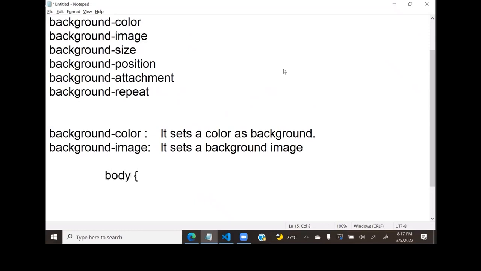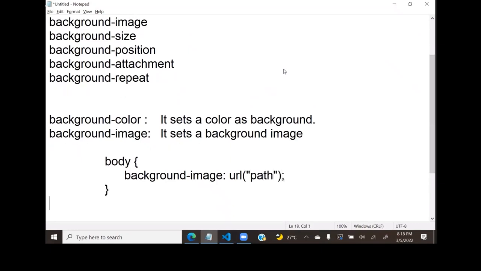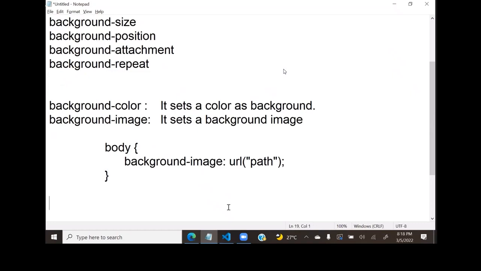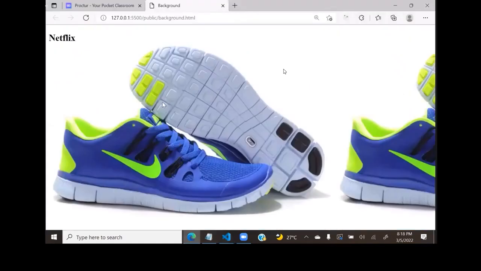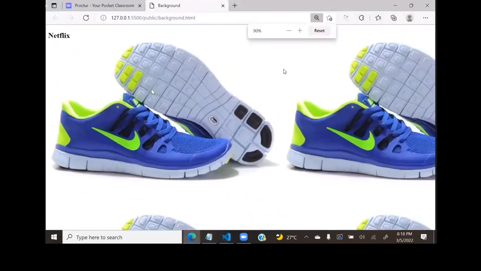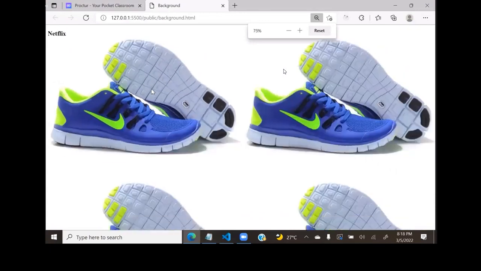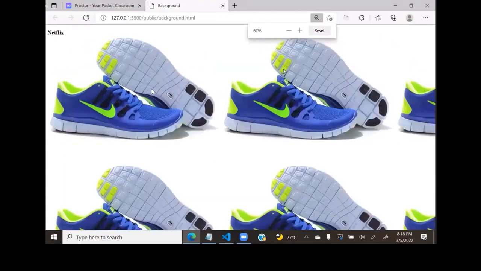We have body and background image, and it uses a URL. You have to define the path. Now I applied the background image, and you can observe that the background image is repeating. Many copies are there, depending on how much height and width you have.